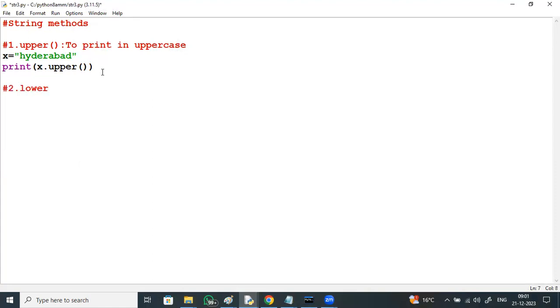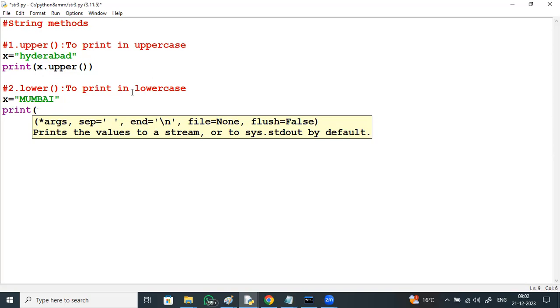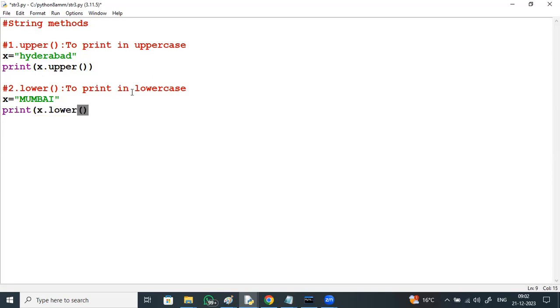Second, lower, to print in lowercase. X equal to Mumbai. Print X dot lower. X dot lower, right? X dot lower prints Mumbai in lowercase.